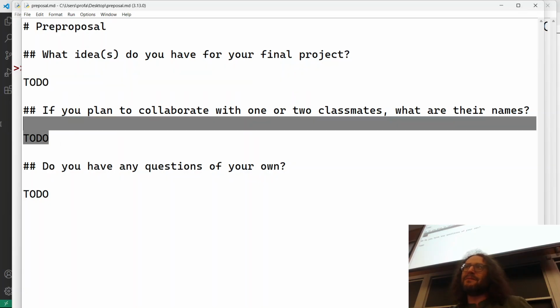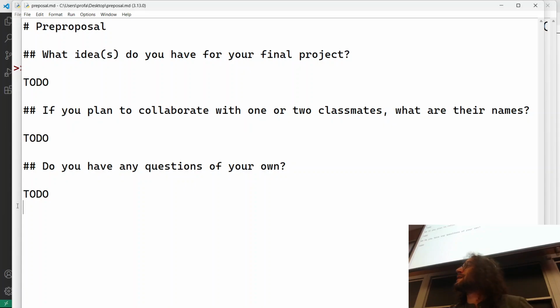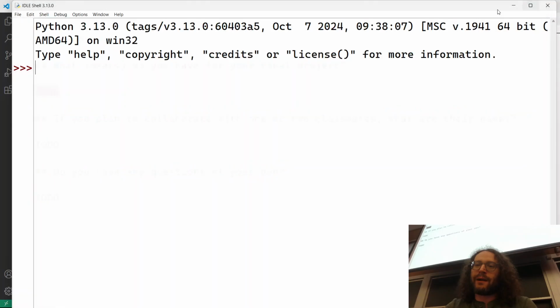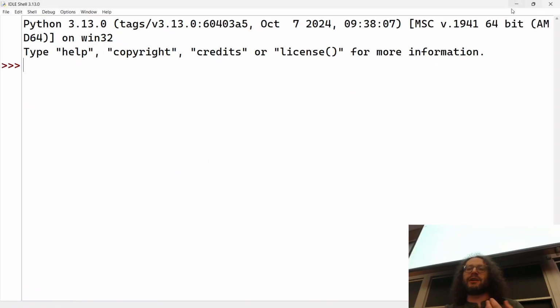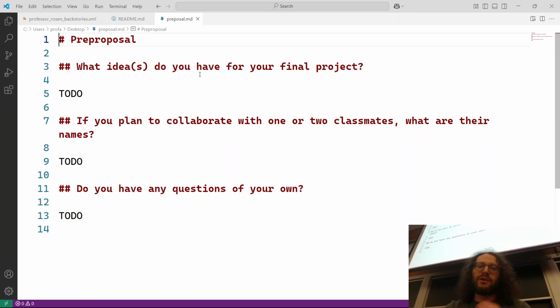Three, are there any questions? Do you have any questions for the project? Should I be asking any questions? This is kind of to prompt you, maybe I should ask Professor Rosen about this. And your goal is to just fill in these to-dos with something actually worthwhile. So what we're going to do is create a GitHub repo to host this, and then we're going to modify it, okay?